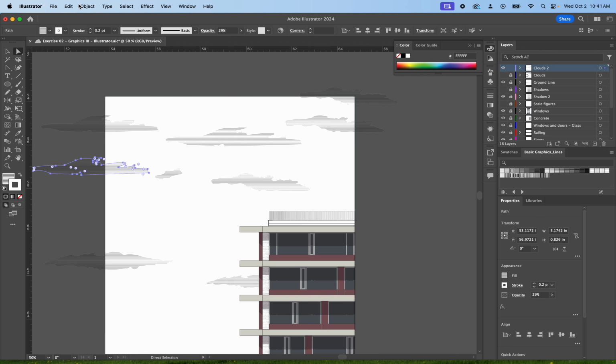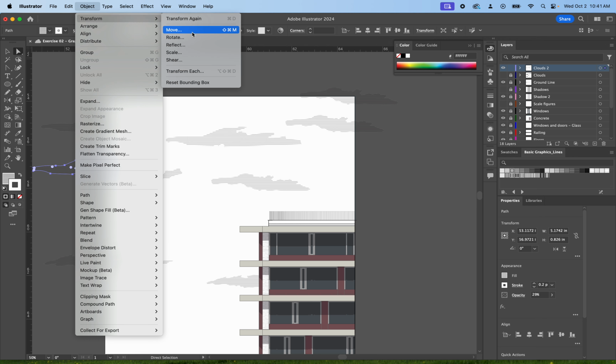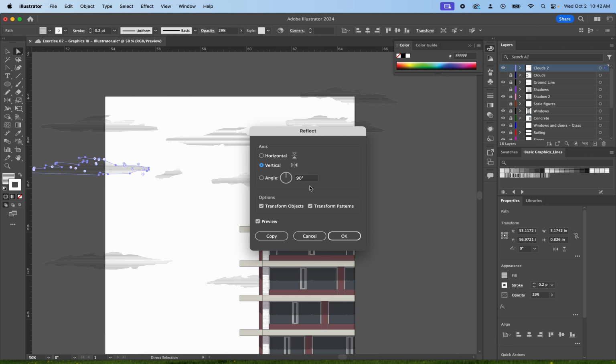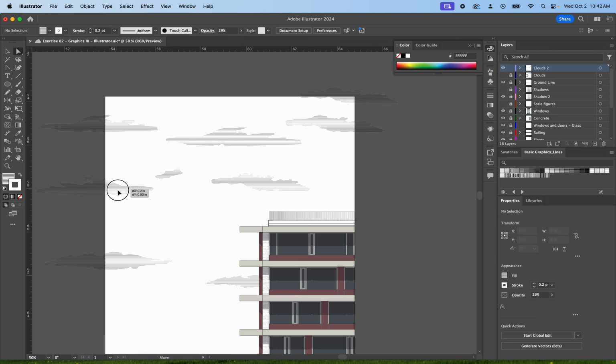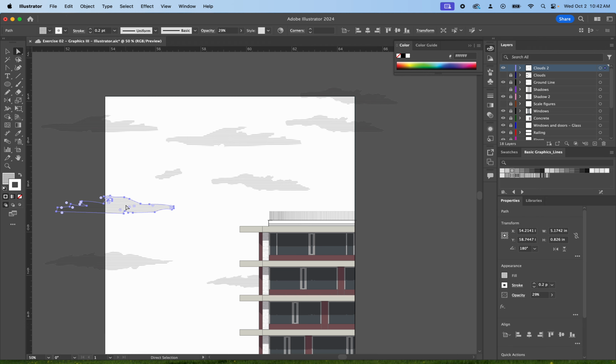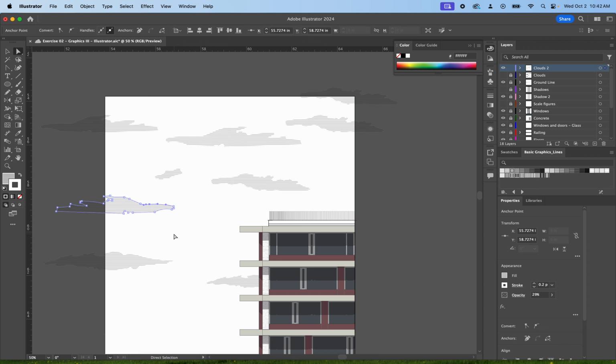I can transform them still, so I can go to Object, Transform, rotate them, shear them, all kinds of things. I personally like to reflect them so that I can get a little bit more out of them. Press OK, basically flips it around. That way it looks like, even though it's the exact same cloud, they don't know it, right? And I can change it up further as well.